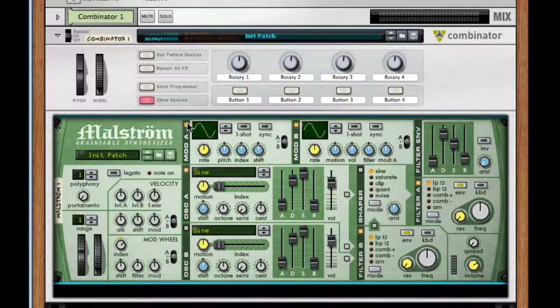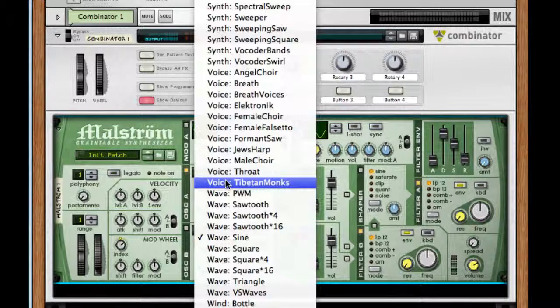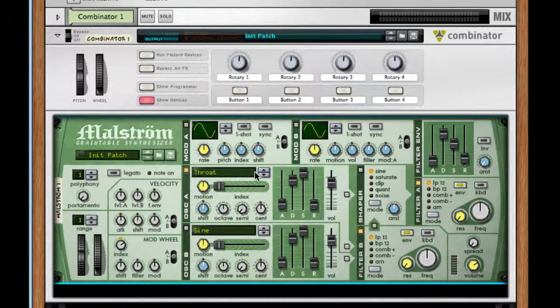I'm going to take off modulation A and mod B. We don't need those. For my first sound, instead of a sine wave, I'm going to choose a throat sound. I believe I turn up the index to 29. If you can't get those finite numbers, just hold shift while holding the knob, and it will give you the same results. I'm going to bring my motion all the way down and route it to shaper. Make sure shaper is on, make sure filter B is off, and make sure routing filter B to shaper is on. Make sure filter A is off, and you're good to go.